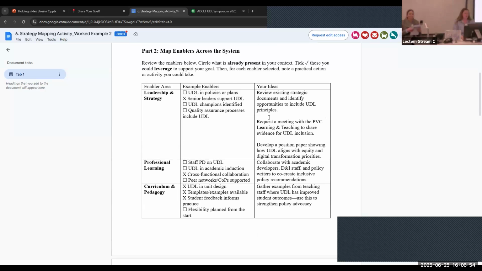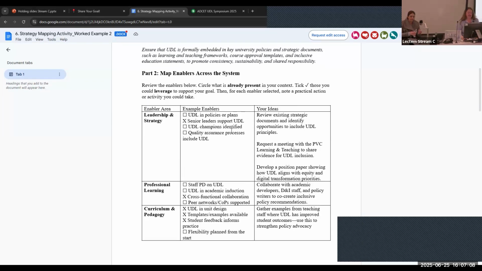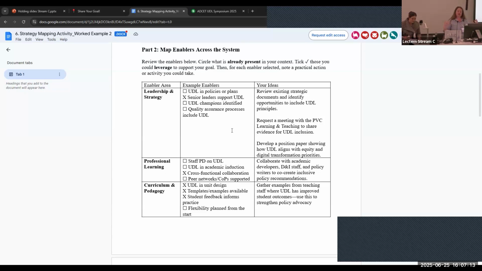Okay. Next, what we're going to do is look at how we can map these enablers across the system. So enablers are things that are already present or that you could leverage to support your goal. So I've ticked some of the things in each of these different enabler areas that I might leverage to start to create a plan to bring my goal to life.